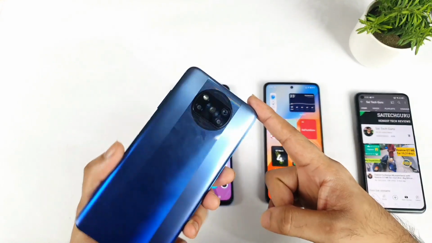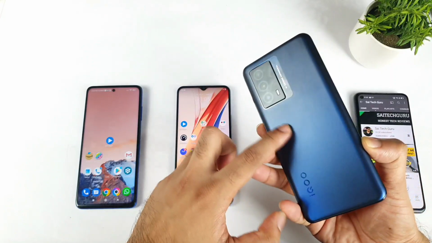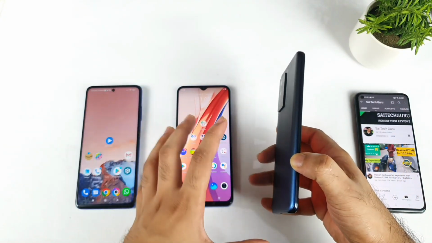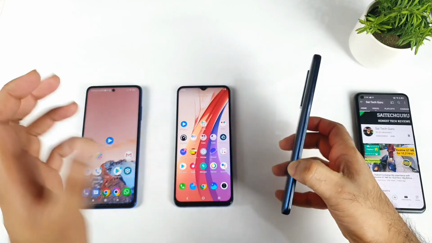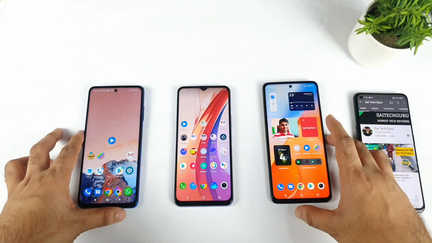The first phone is the Poco X3 Pro, the second is the iQOO Z3, and the third is the iQOO Z5 device, which is the latest addition to the iQOO series. So let's see how well all three smartphones compare to each other in terms of color accuracy and calibration. That's what I'm going to demonstrate in this video.